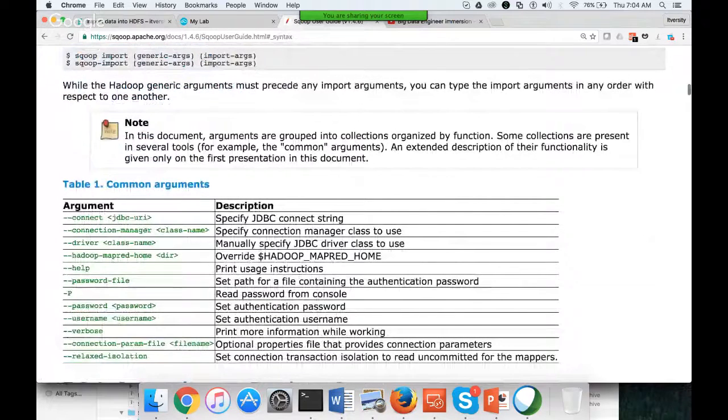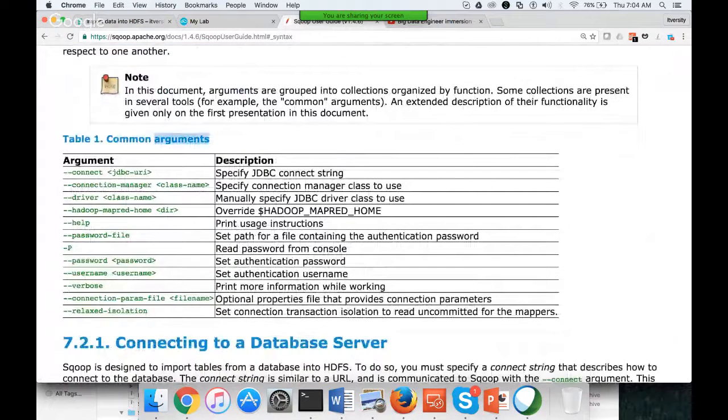One is common arguments. So the common arguments are common across all commands. Whether you go to list databases, list tables, eval, import all tables, you see these parameters. So you need to understand as many of these parameters as possible. Connect, we have already seen several times, so you understand what connect is. Password file, you understand password, you understand username, you understand -p.